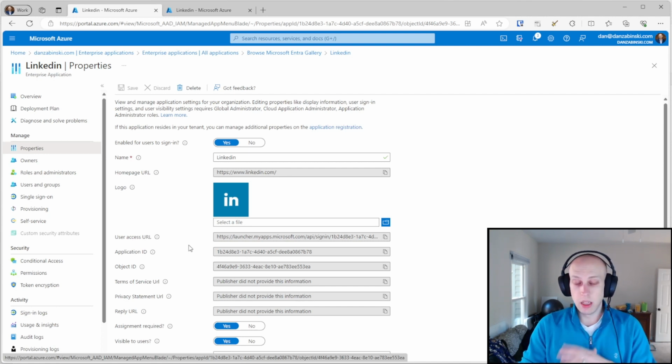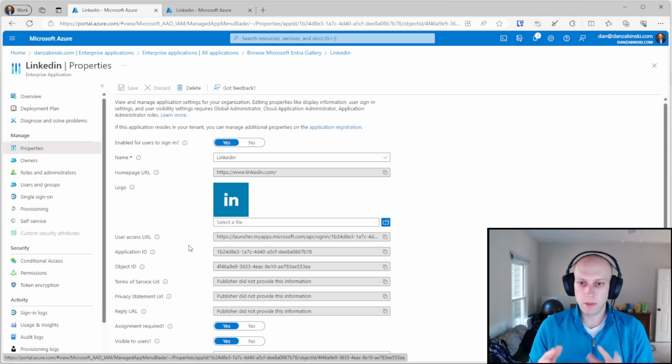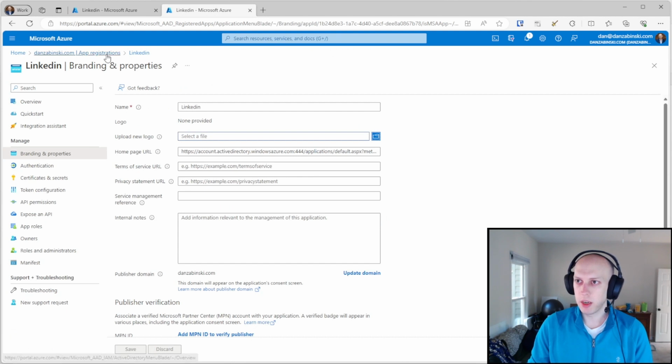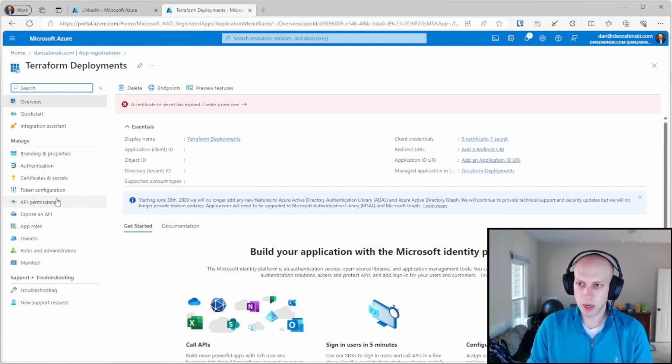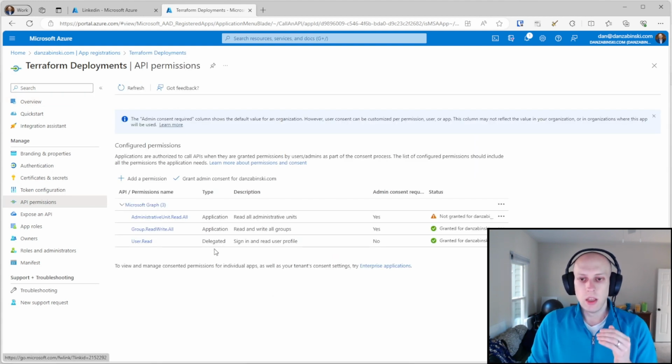I've talked a little bit about the graph and the API permissions. Figured I'd spend some time defining what exactly that means. If I go back to app registration and I go into Terraform deployments, this is the app that I own, and I go into API permissions, these are all API permissions that I've added. Now, I use this application to grant rights to Terraform to create or manage resources for me. So if I just look at these rights, I can see the sort of resources that I've created with Terraform. These are the permissions it has right now.